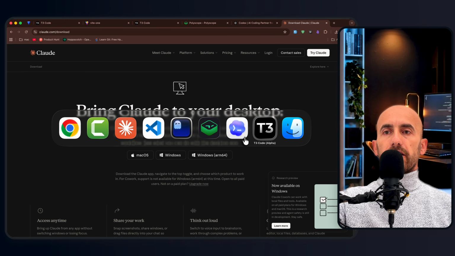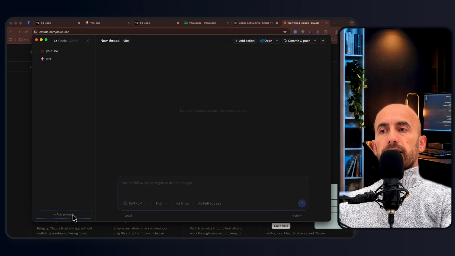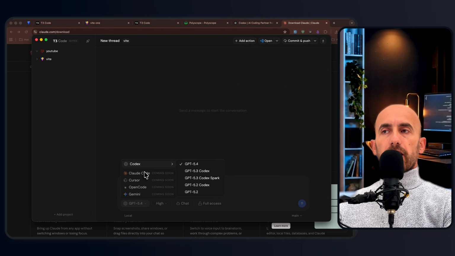Let's start with T3 Code. T3 Code is here, and here we can add a project. We can browse the folder I have open, and here's the project, and we can click here and start talking with this. We can choose Codex, and in T3 we can choose Claude Code.